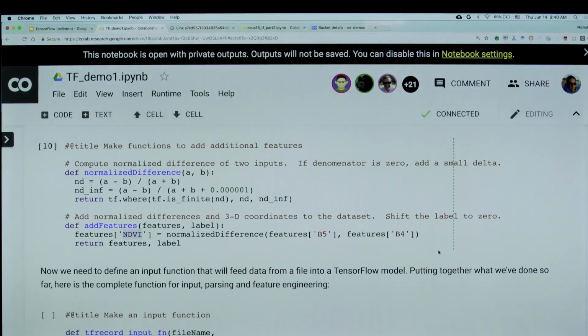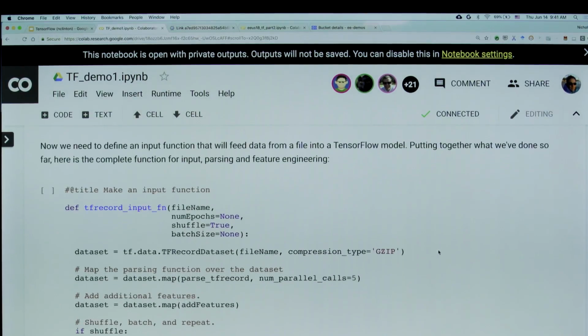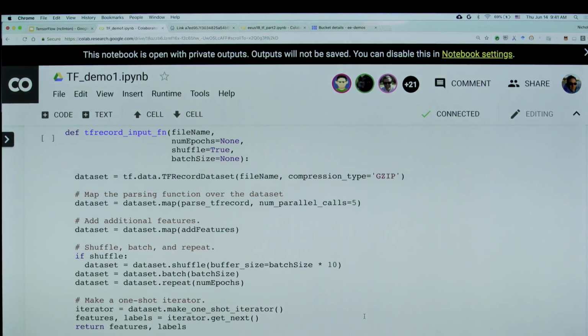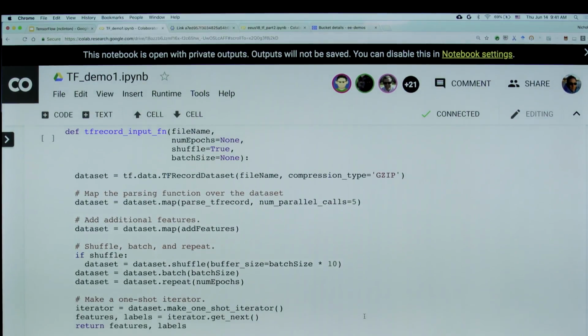Okay, so we made our functions to add additional features, again, features in the TensorFlow parlance. And now we can put it all together into this input function, and it looks like it just fits on screen. So the first thing that we do, we're just putting together everything we've done so far. We load the TF record data set. We map the parsing function over it. We map our add features function over it. We're going to shuffle it, and batch it and repeat it for as many epochs as you want.